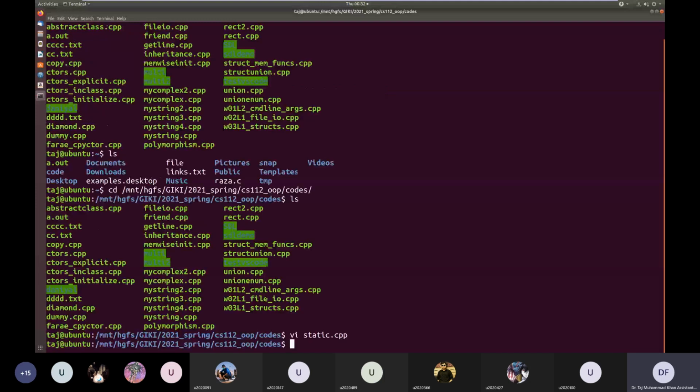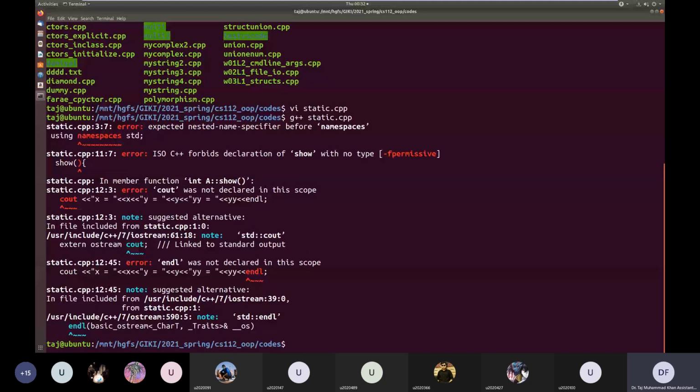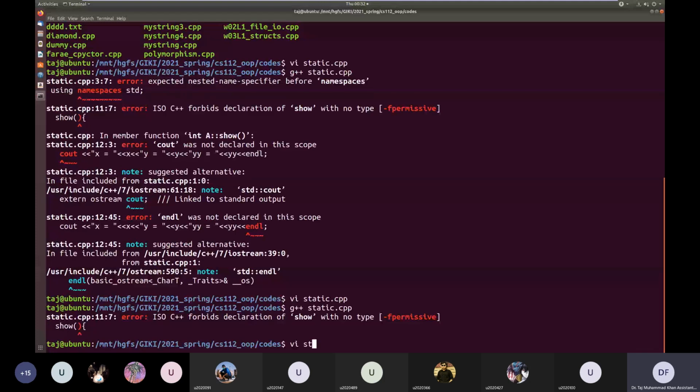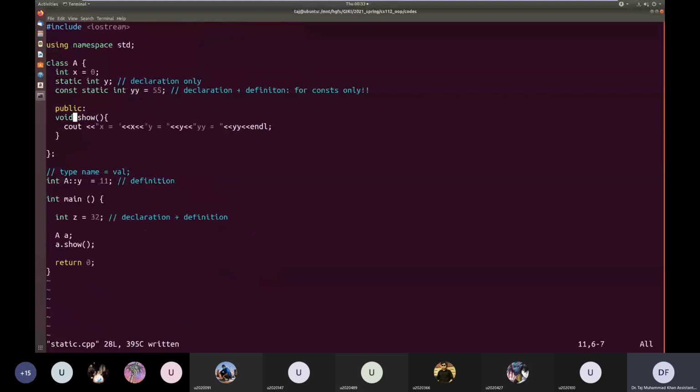Using namespaces. It's called show, with no data type. Show has to have a return type. Only constructors are allowed to not have any return type. So even if you don't have any return type, you have to declare void here.